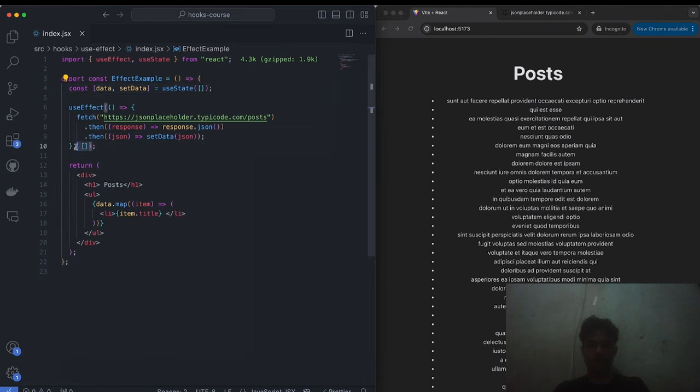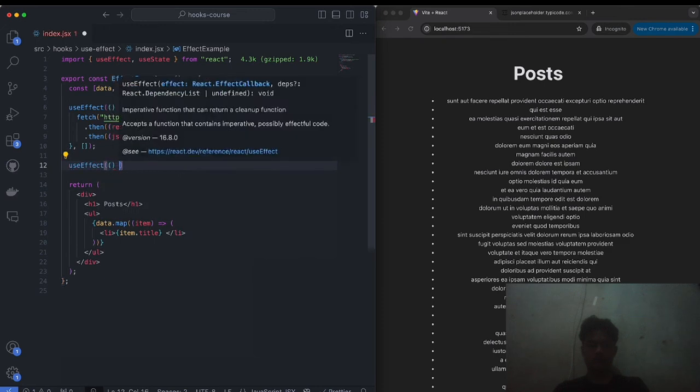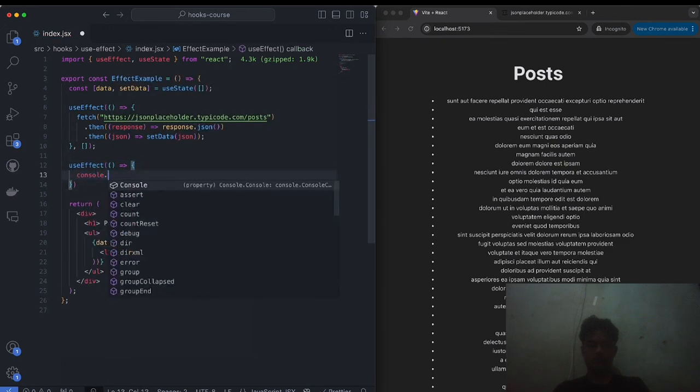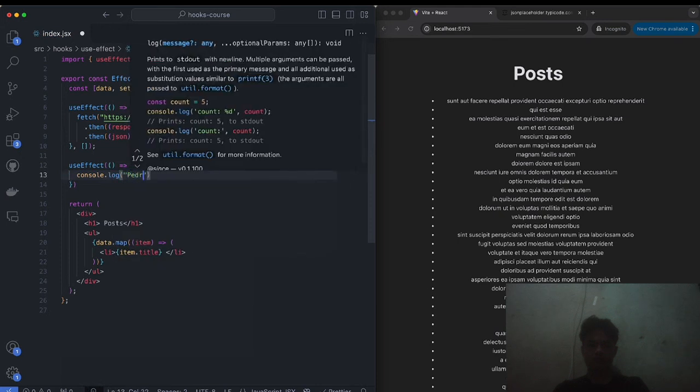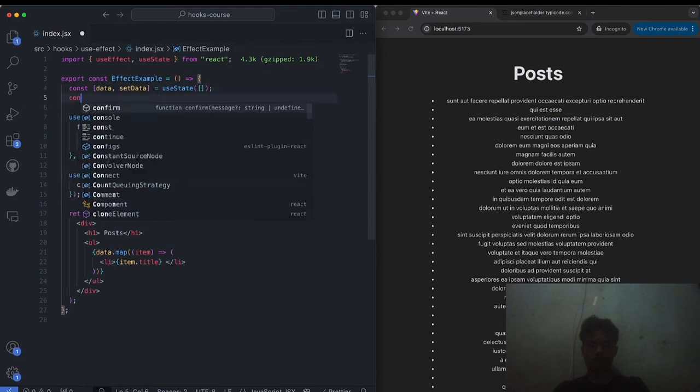Now, what about that dependency list that we talked about? Well, the best way I think to explain to you guys about this dependency list is to create another useEffect that all I wanted to do is just console log the name Pedro. Now, what will this do? Well, I want to console log the name Pedro every time another state changes.